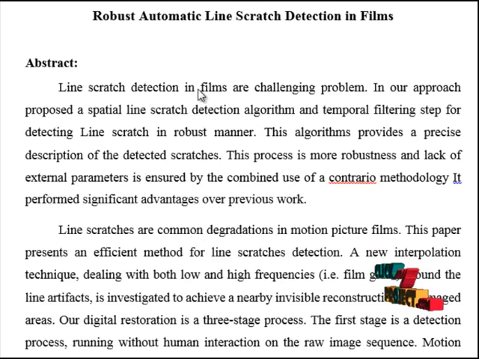Let me discuss the abstract of the project. Line scratch detection in films is a challenging problem. In our approach, we propose a spatial line scratch detection algorithm and a temporal filtering step for detecting line scratches in a robust manner. This algorithm provides a precise description of the detected scratches. Robustness and the lack of external parameters are ensured by the combined use of a contour methodology. It offers significant advantages over previous work.